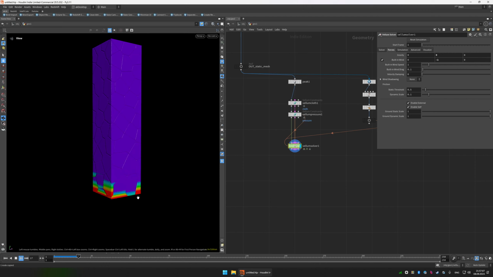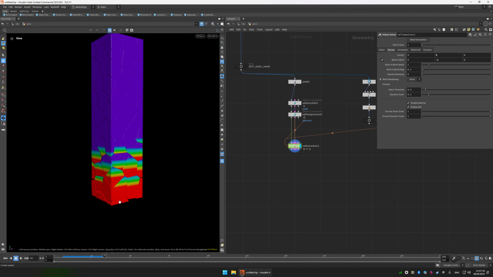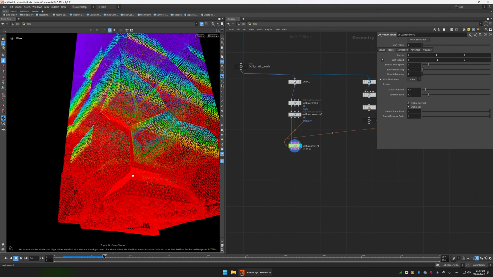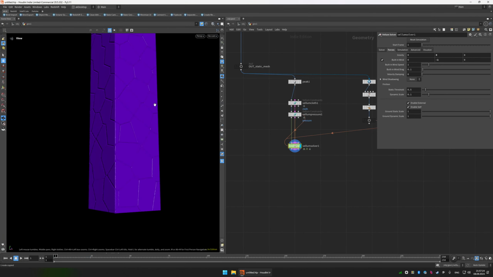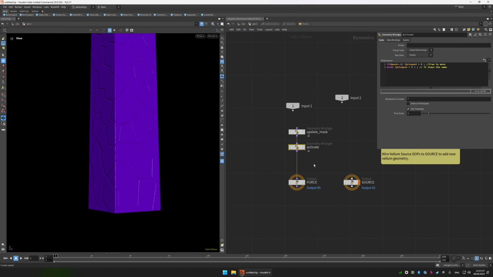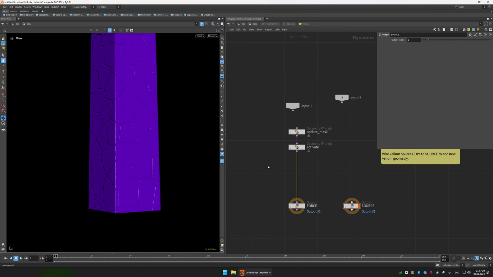Only those on the bottom start to go down. We have to wait a little bit, but you can see it's starting to go down here, as you can see. But those staying the same. So this is exactly what we want. And then of course the main thing here is Vellum Rest Blend.